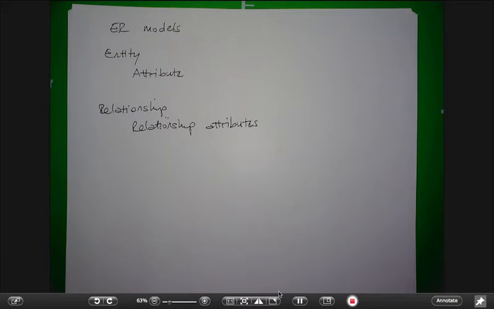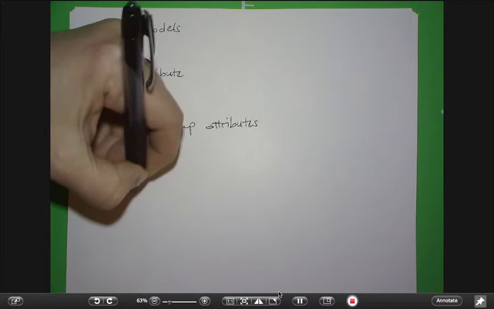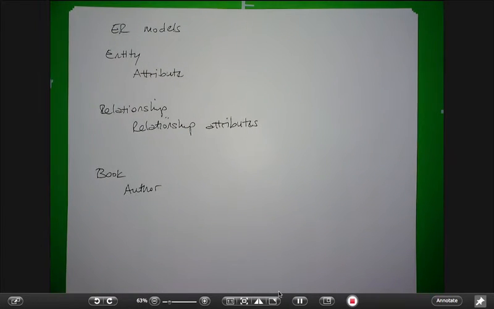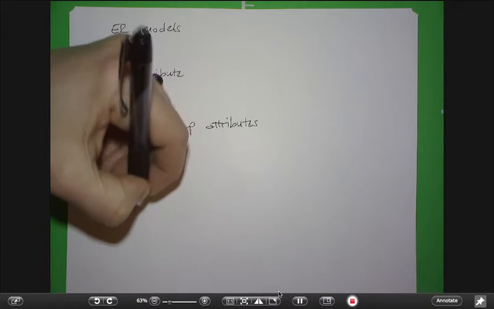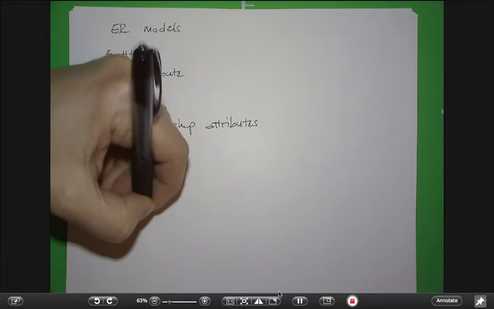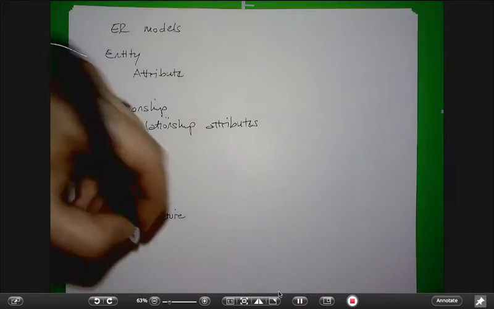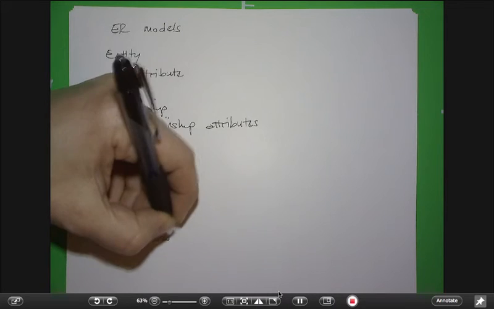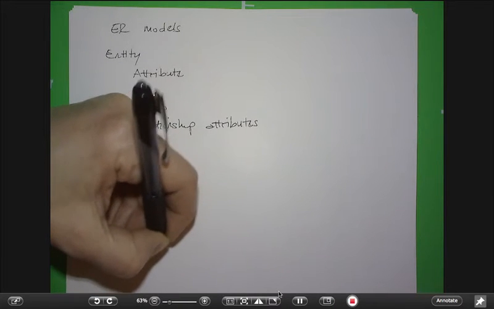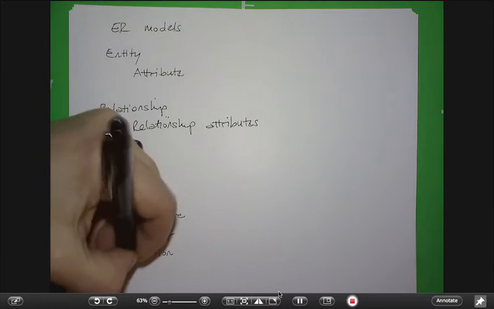So what are attributes for books? You can have author. Okay, we'll talk about that. You can have name, title. What else can you have? Cover picture. I'm only hearing some of what you're saying. Okay. Publisher. Condition, if it is actually for used books. What else can it have? Edition, ISBN.